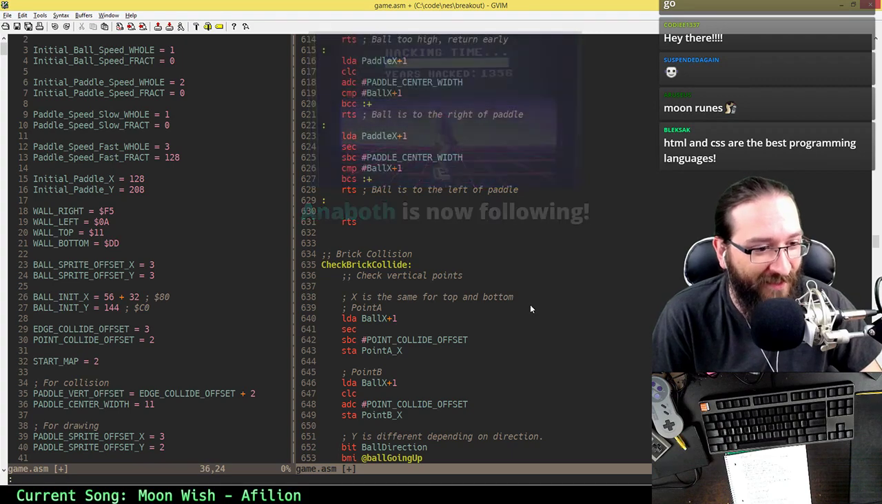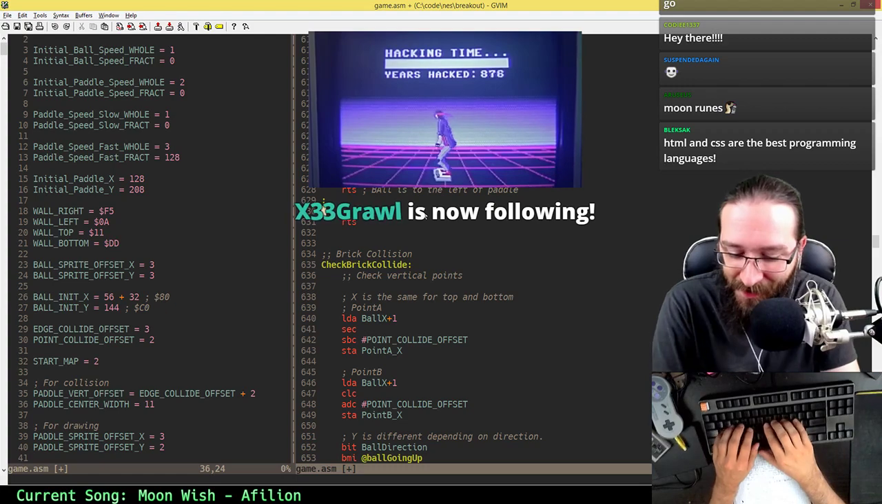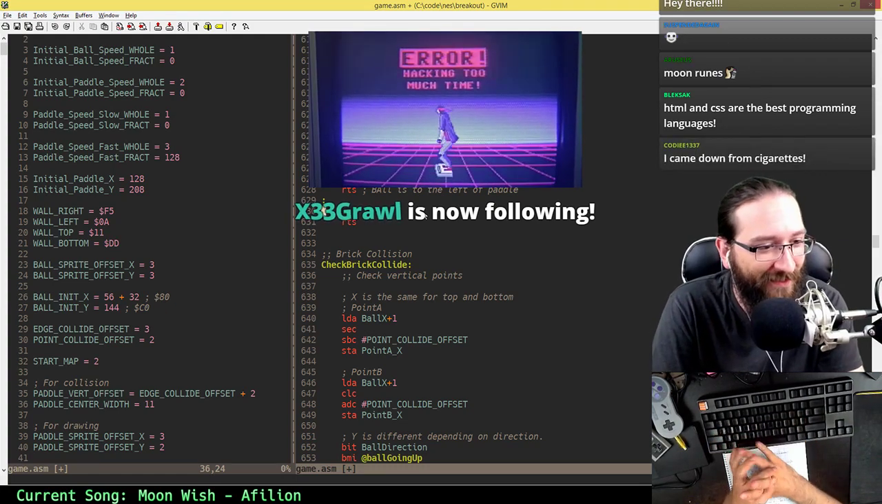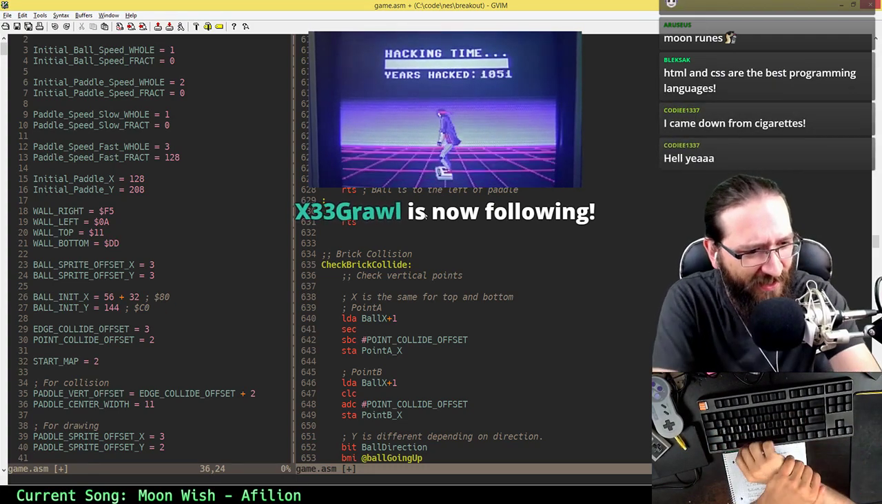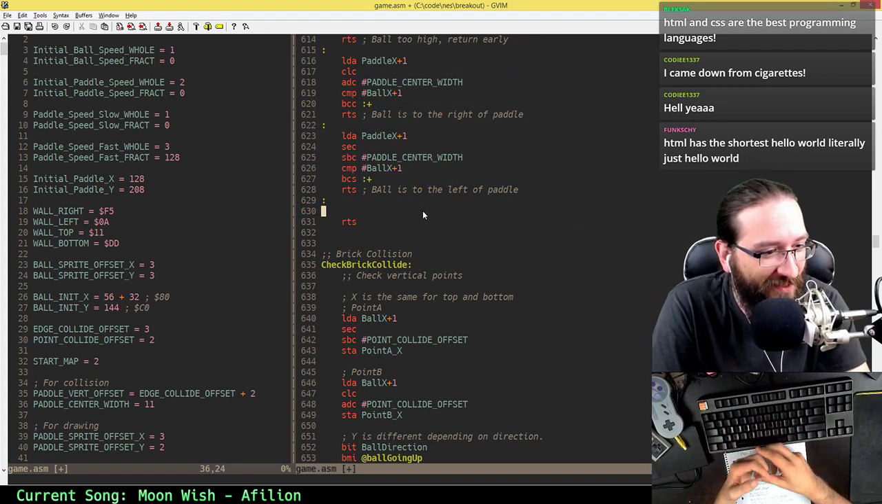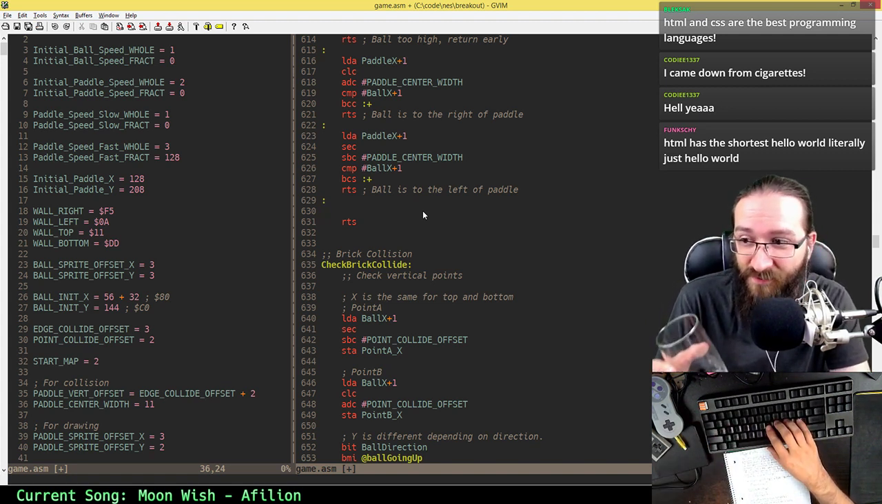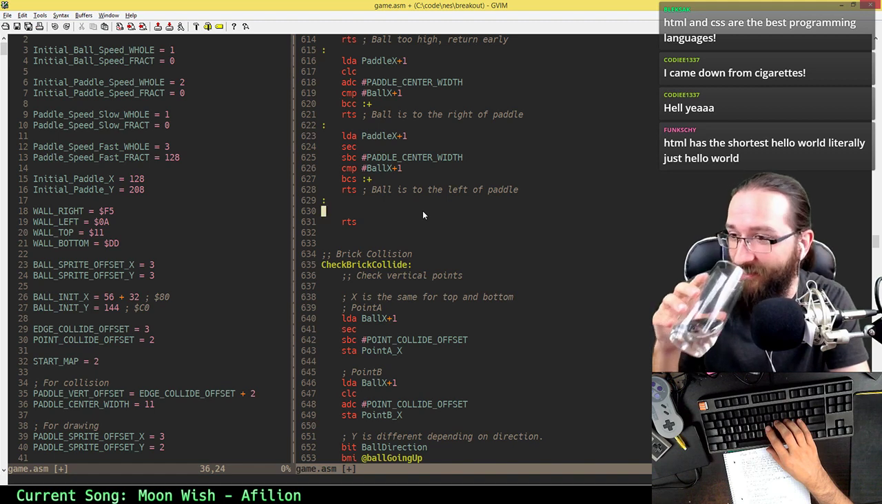Moon runes. Yeah. HTML and CSS are the best. They're not languages. They're not programming languages. They're markup, not programming. HTML is the shortest Hello World. Literally just Hello World. I mean, it's not valid HTML, but the browser will load it and throw it at the screen.